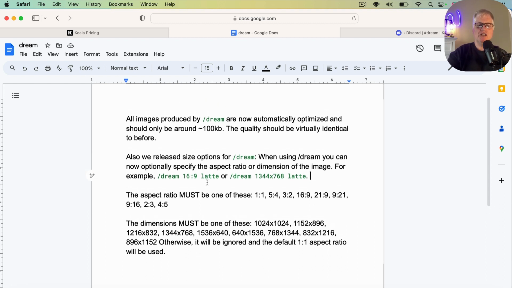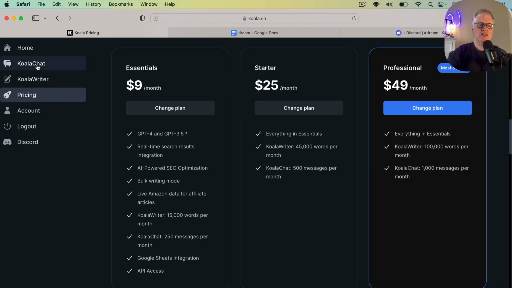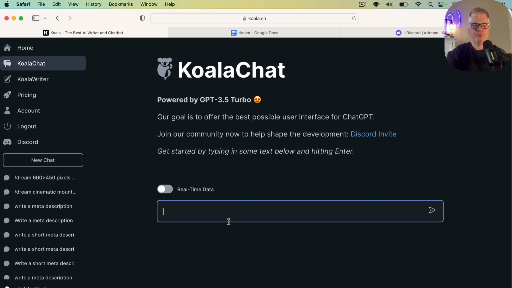So let's go into KoalaChat and just see what can we produce. So I'm going to grab this, copy it, and now we'll go over to KoalaChat, and this is where you would produce your image. We'll put this in. We're going to do this real time here. Let me type something in here. Hang on. So I asked it to produce a cinematic image of a fly fisherman in a river in the Rocky Mountains in the 16:9 format, what I believe will be a portrait format here.